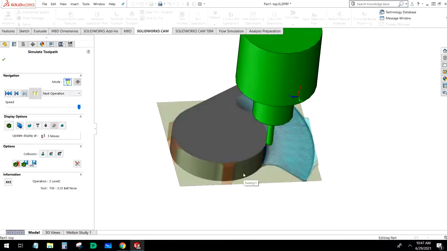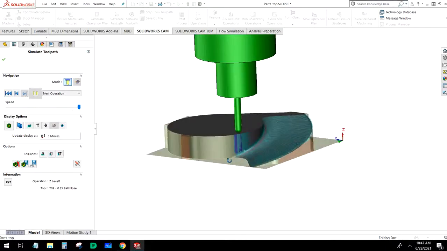Now, in other videos, we'll talk about fixturing. We'll talk about how we would design this part and hold this part to be actually cut. But from a standpoint of tool paths, I think this video covers it pretty well.